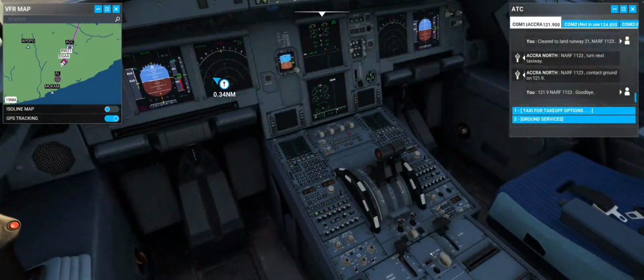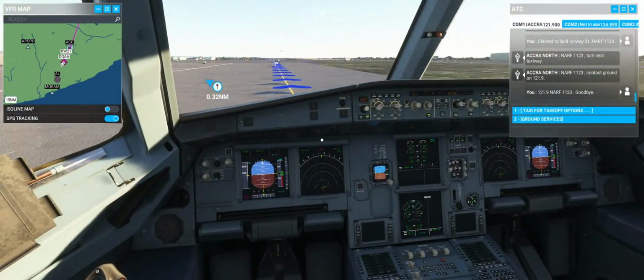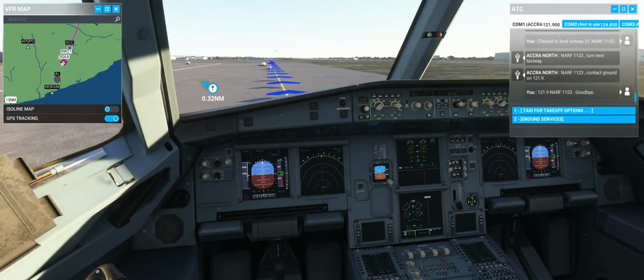Yeah, I think we forgot to use the air brakes in the landing. Sometimes it activates, sometimes it doesn't. Sometimes it's hard to reach it, so I just decided not to use it this time.